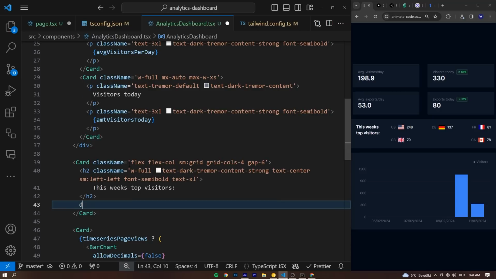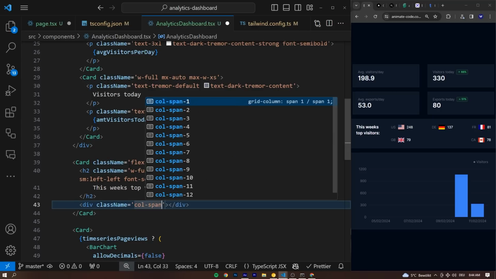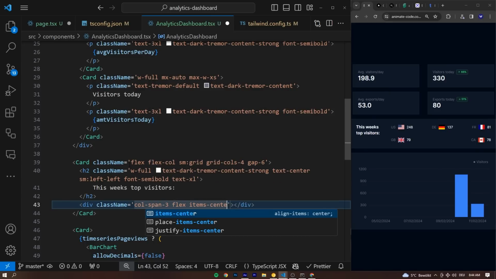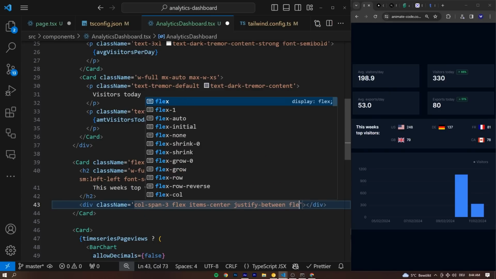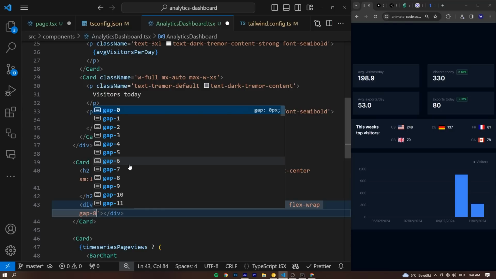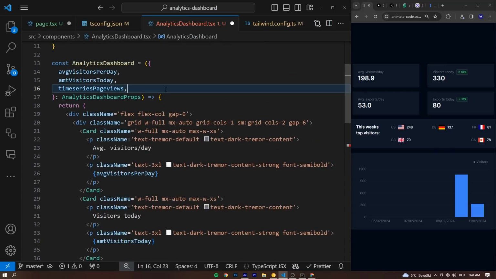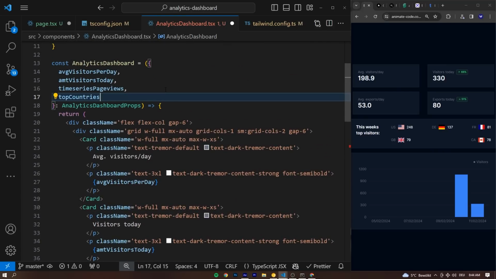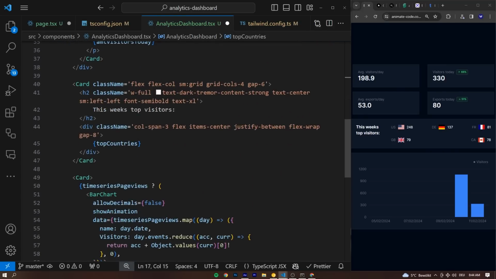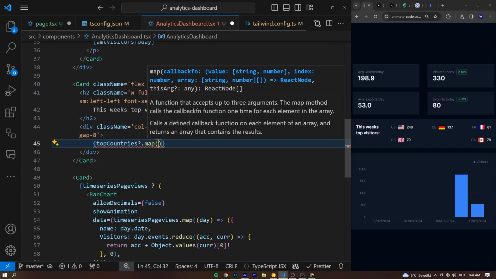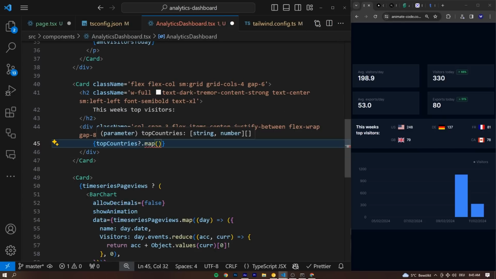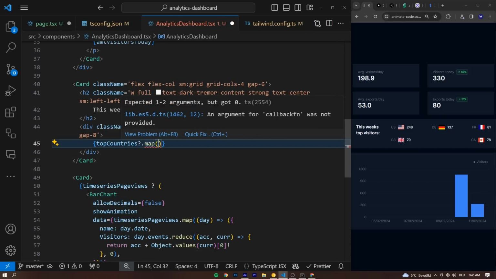Great. Now to actually display them, we're going to do that inside of a div, and this is going to get a class name of col-span-3, flex, items-center, justify-between, flex-wrap, and a gap of 8. Now we simply need to iterate over the top countries that we can receive as a prop. By the way, in our analytics dashboard, we already defined the type for it. So now we can map over them and just display the countries and their respective view counts. Right, so we can map over this. This is optional, which is more a TypeScript thing than an actual runtime problem. But let's just put a question mark here to handle that case.